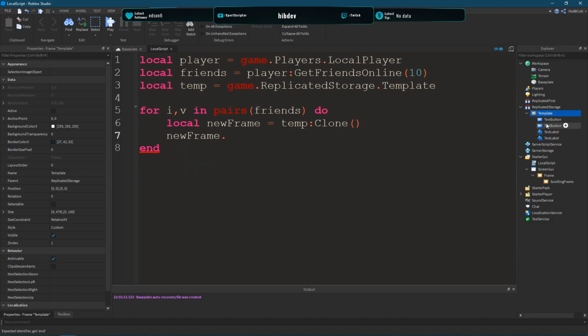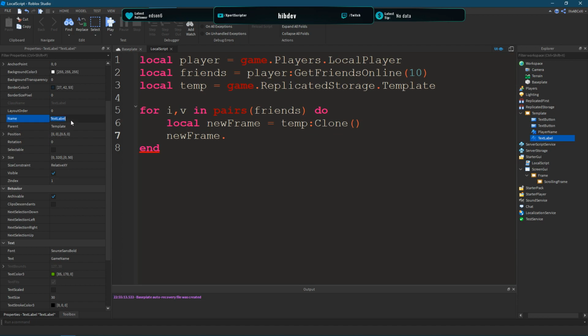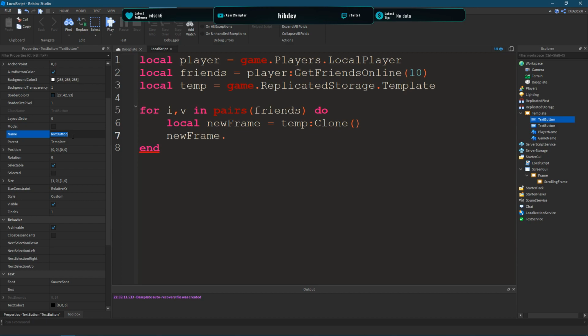Then we're going to say newFrame dot, and okay, now we need to set these. So this is going to be the player name. This is going to be the game name. This is going to be the job ID. And this is going to be the join. Alright, so newFrame.PlayerName.Text equals v. Yeah, is it v? v.Name? We're gonna try v, and then we're gonna say newFrame.